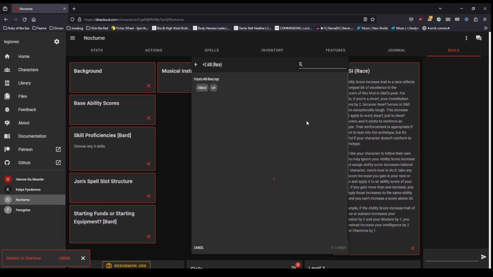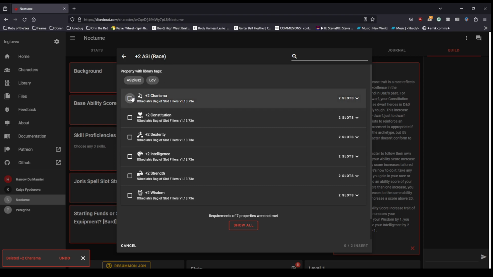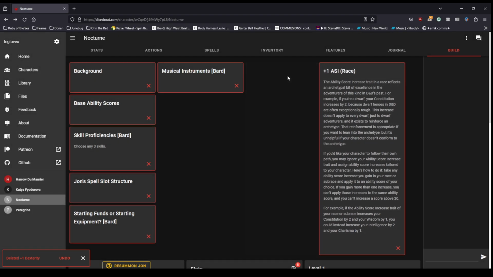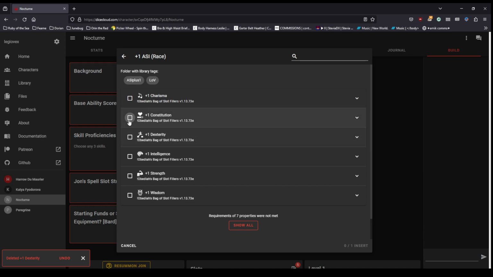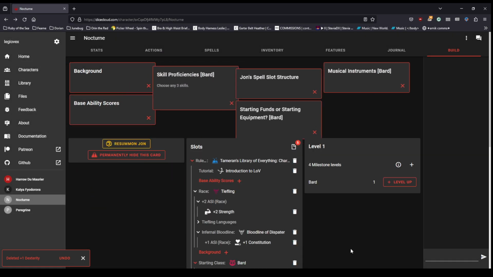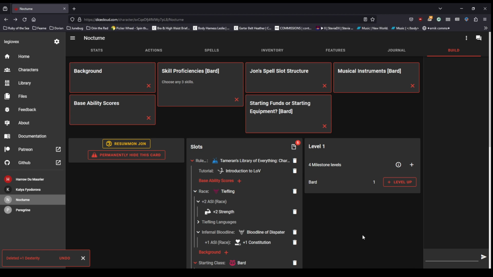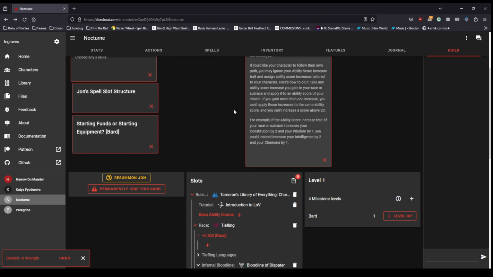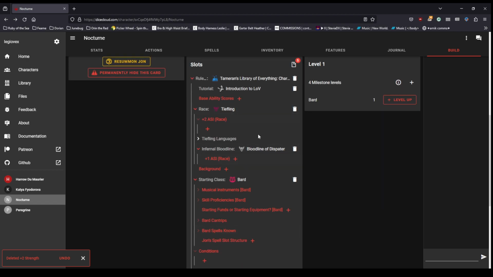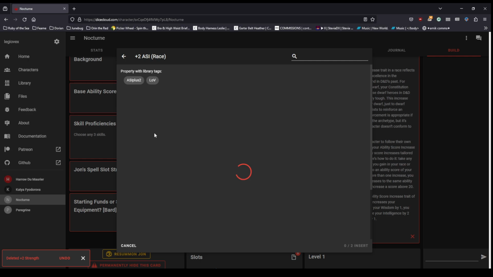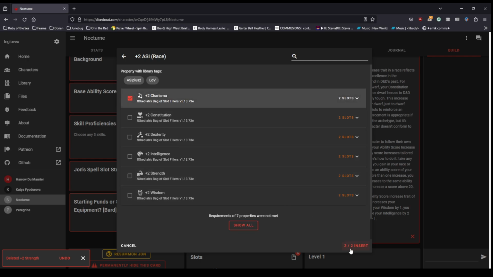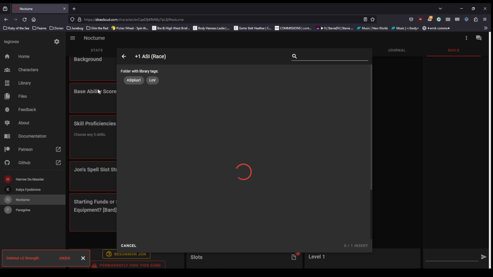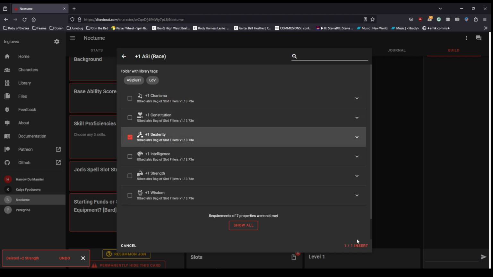And then you can click here, the +2 ASI race, and decide where to allocate that. If Nocturne was a barbarian, I might put it +2 strength here, and then her +1 in constitution. So it's as easy as that to move your racial ability scores around. Unfortunately, Nocturne is a bard, so we are going to just put those back where they were. So I want her +2 ASI in charisma, and I want her +1 ASI in dexterity.